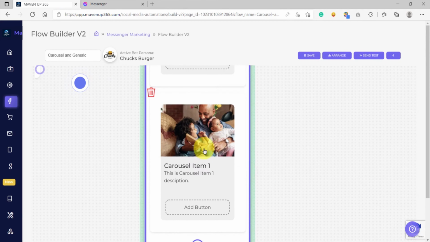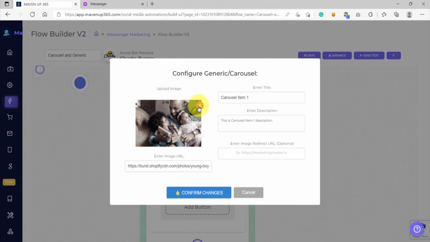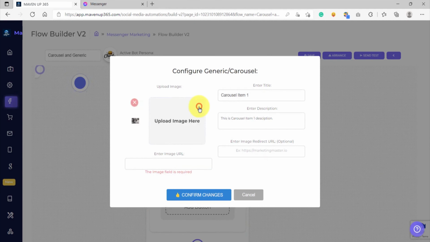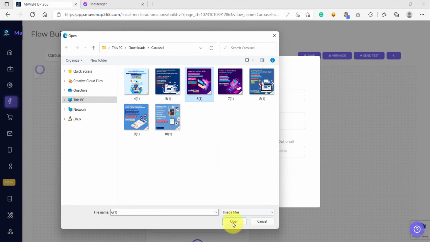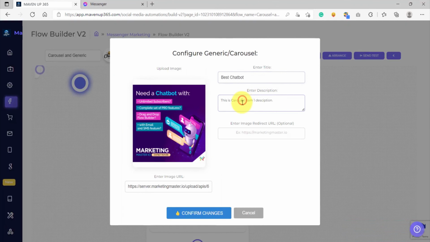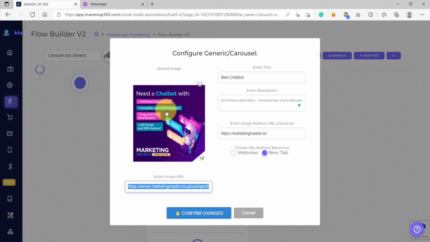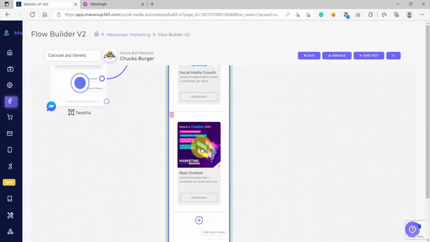Okay? So now we are going to configure our carousel number 2. As usual, we are going to remove this basic image and upload our new image. Let's say, and then for the description, let's say unlimited, and then we can add a redirect URL here. It's really optional, but in this case, I'm just going to add it anyway. So confirm the changes. Again, do not delete the image here, because this image URL is the URL of the carousel image that we have uploaded. So confirm the changes. Okay.